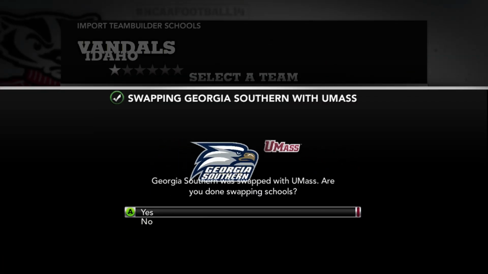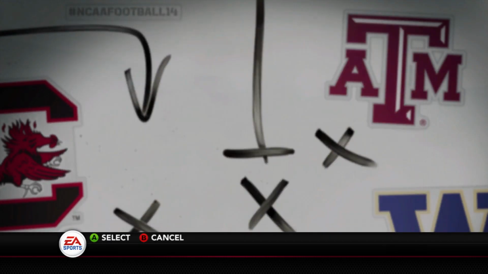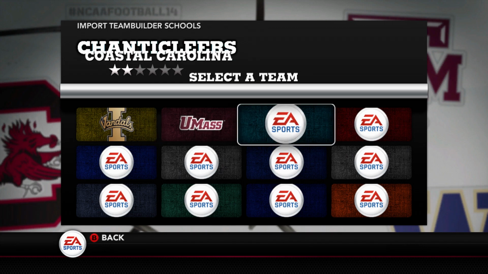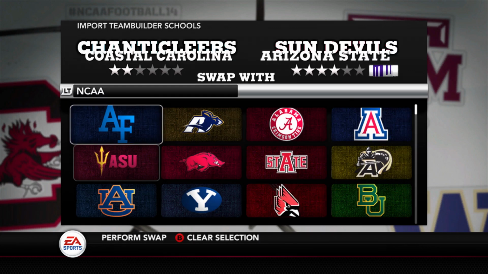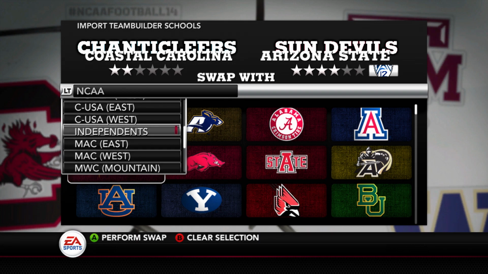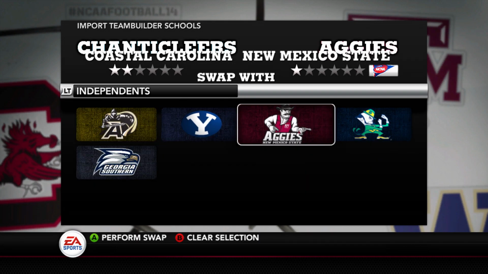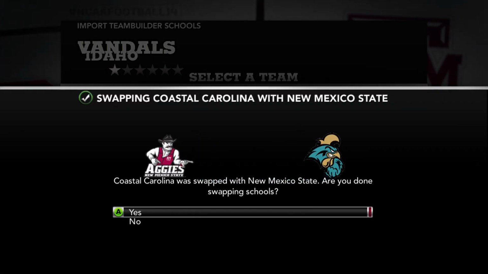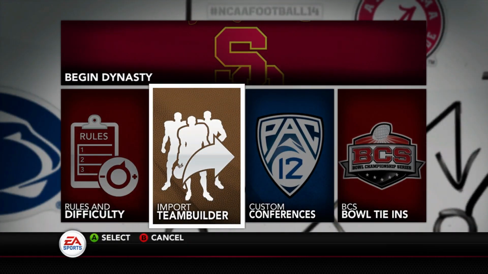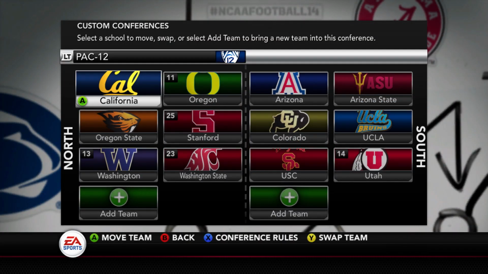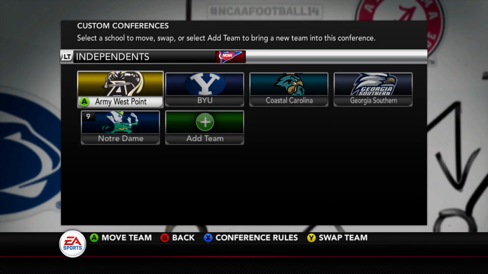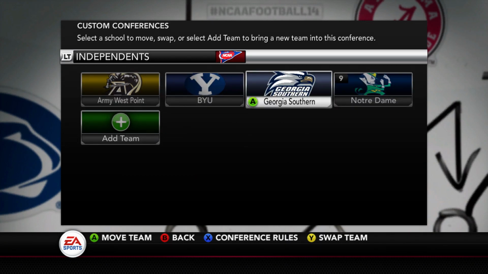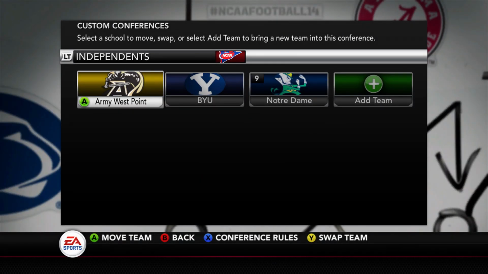So I'm going to add in the rest of the teams first. So there's only one team. Yep, and Coastal Carolina is also in the Sun Belt Conference. So I'll replace them with New Mexico. As far as the independent teams, they really don't have any hold on the conferences, but I want my conferences to be as accurate as possible. So we'll move Coastal to the Sun Belt Conference, and then you'll move Georgia Southern to the Sun Belt Conference.